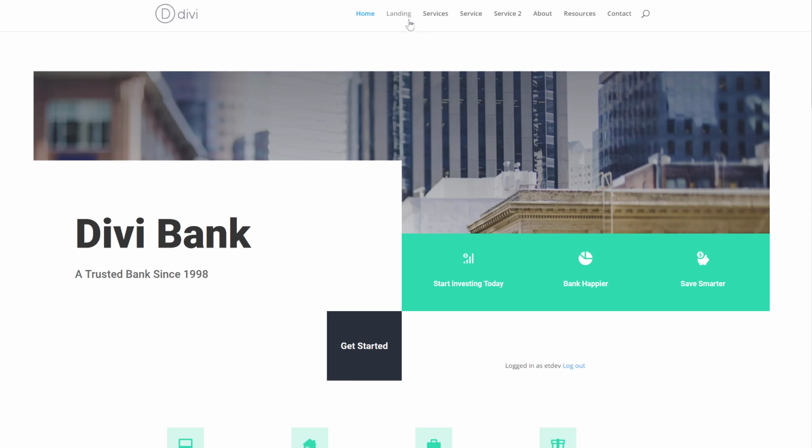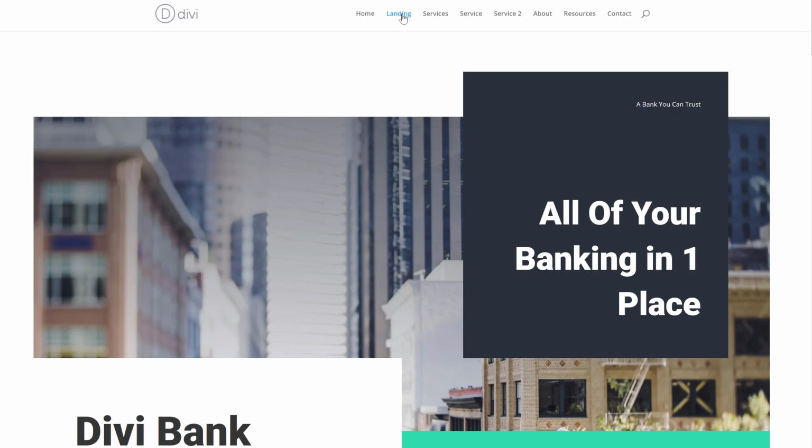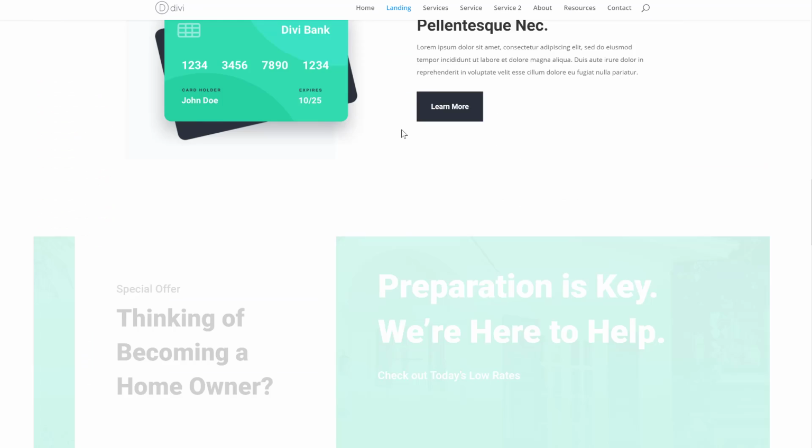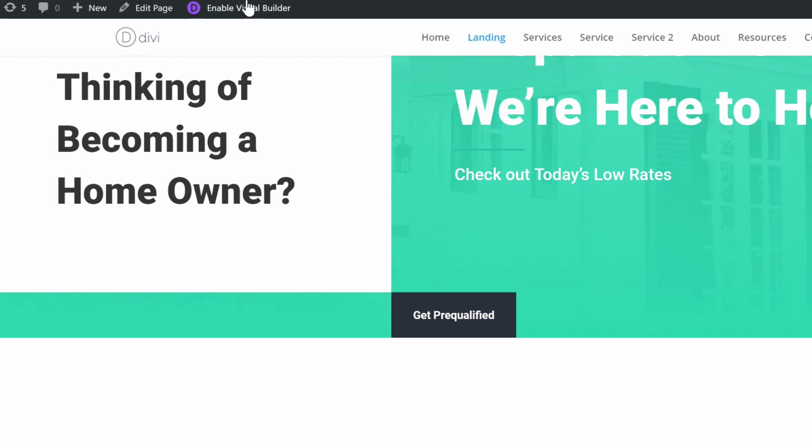Now let's take a look at the landing page as well, and then we'll switch over to mobile and tablet view so you can see what it looks like on smaller screen sizes. So this is the overall look and feel that you can expect from the landing page, and let's just enable the visual builder at the top over here.